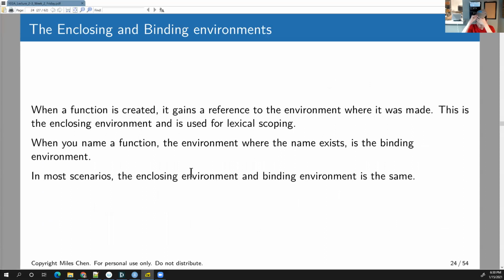All right, so most of the time, if you create a function inside the global environment, then the enclosing environment is the global environment. That's where the function is created. And the function is named inside the global environment, and so the binding environment is also the global environment. A lot of times, the environment where the name exists and where it was created is going to be the same. So in most scenarios, the enclosing environment and the binding environment are the same. We run into a distinction between the enclosing environment and the binding environment when we are talking about packages and things like that.